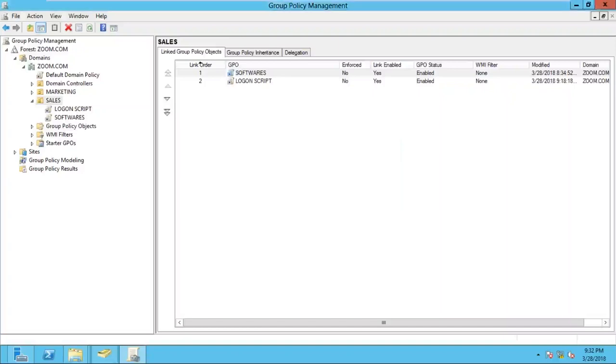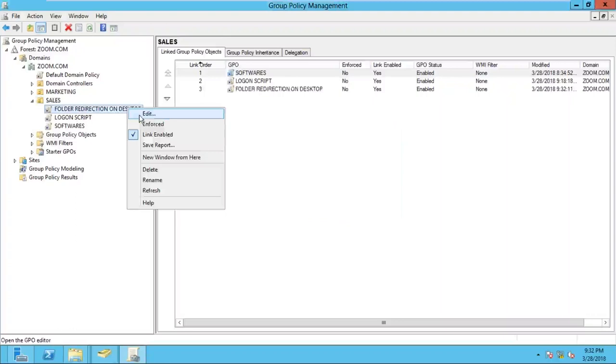So once you click OK, your policy is successfully created. Then write down, right click on this policy and click on edit.